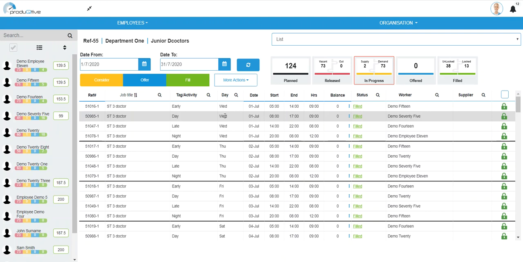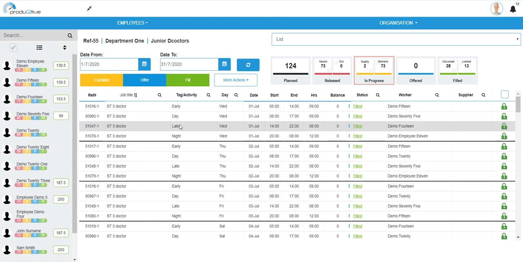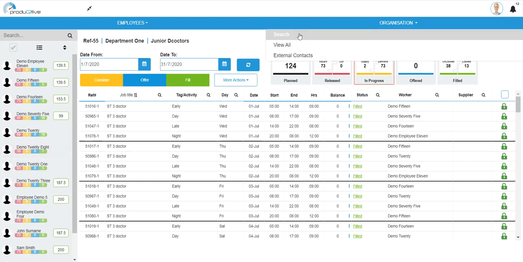I want to give you a brief introduction to our e-rostering module. Once you've created a roster, look at the links below. You'll see how to create a roster. You'll be presented with a list view, which is always the default view for us to fill shifts.